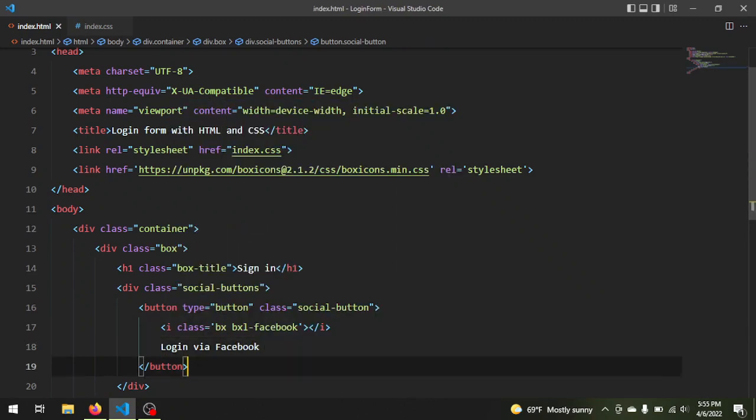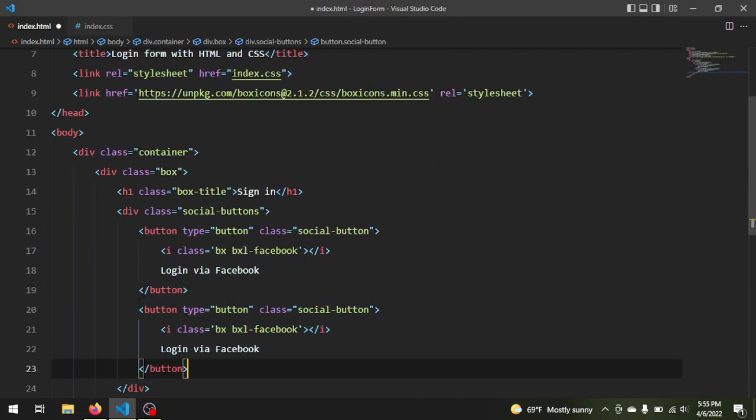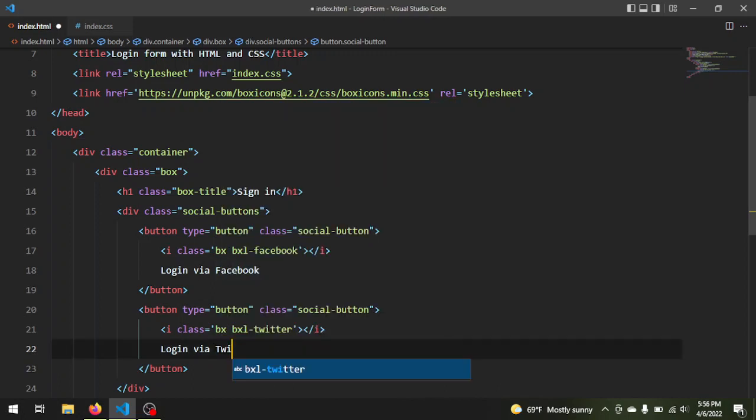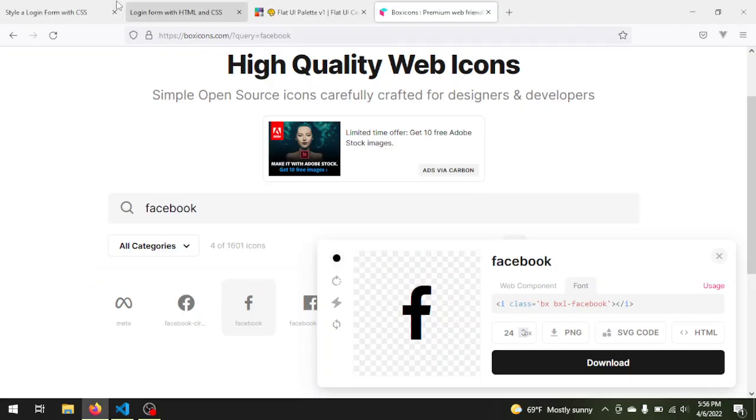Now we can copy this to save some time and paste it right here. Now we have Twitter, so change this class to Twitter. You can actually search for this icon on that website and say right here Facebook. You have to change this with Twitter. Perfect. Let's see what we have right now.